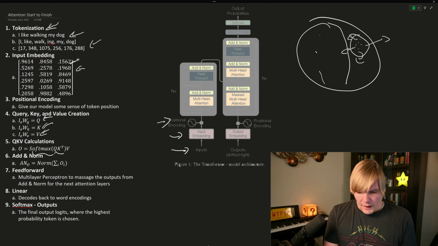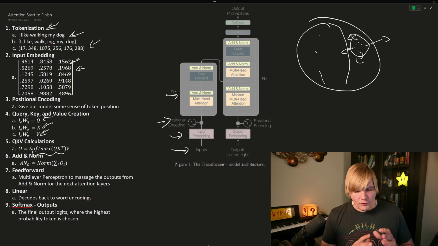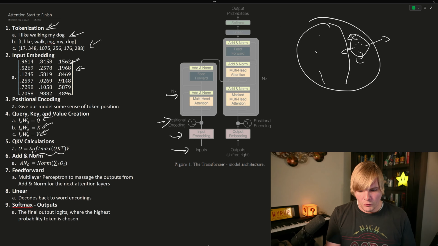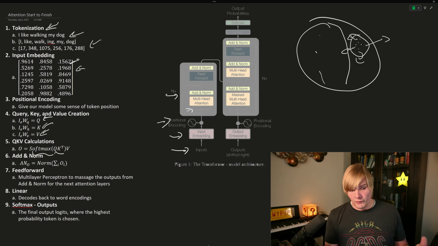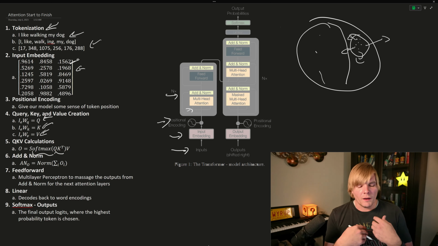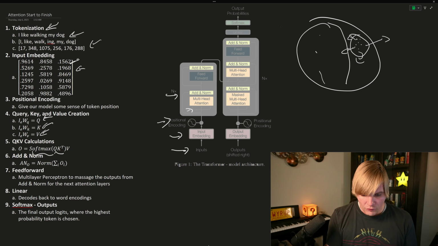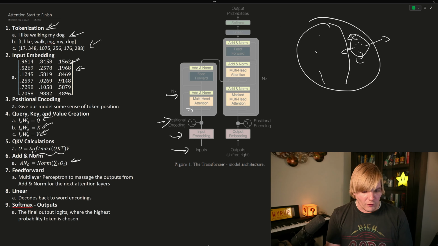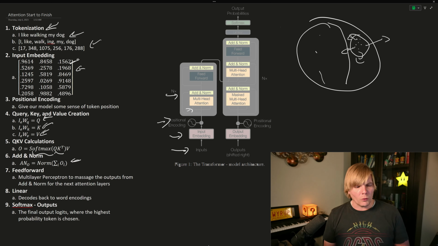And then we add and norm. And this adding and norming is happening because, remember, in our multi-head attention layer, we have multiple attention heads. So we have to add and norm across all of the outputs from those different attention heads. We do that by summing their values and then norming. And all norming is, again, putting the values between 0 and 1.